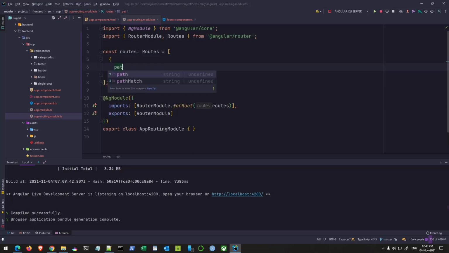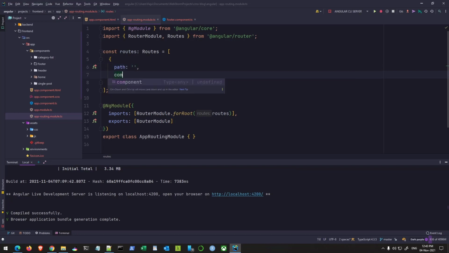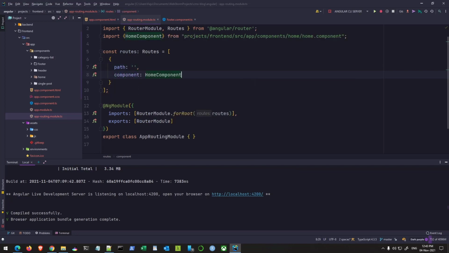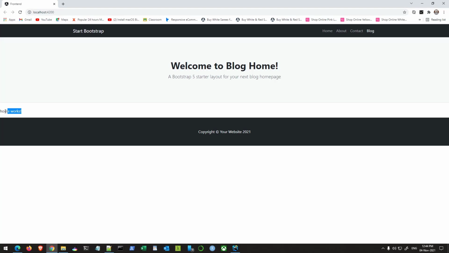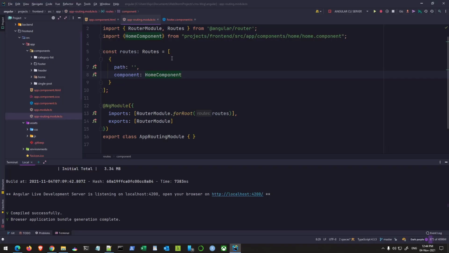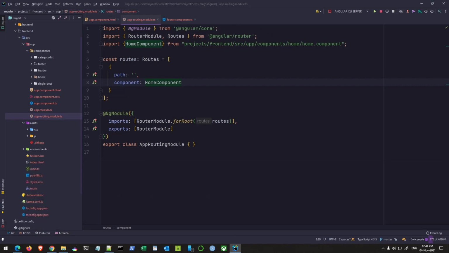So if I type path and say it's my default path and give it a component of HomeComponent. So right now, if I save the changes, you'll see it will say home component is displayed or home works. Okay. You have to define the routes first before you can use the router outlet. So let's quickly go ahead and do that. And let's just check the time. So we are doing pretty good.